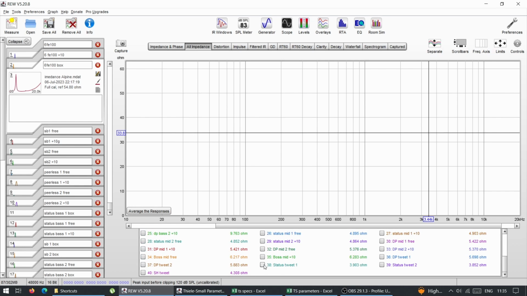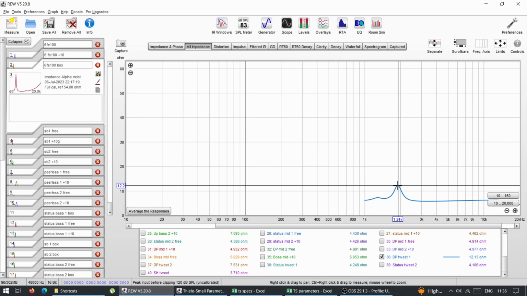The other thing that we can have a look at is the tweeters. If you measure the tweeters, for example, the DP tweeter, this is a typical metal dome tweeter, and you have one peak at about 1.9K, and this is the FS of the tweeter, 1.9K. I would say it's a bit high because you would ideally want to cross it higher than that. So you need to cross at maybe 3.5K.